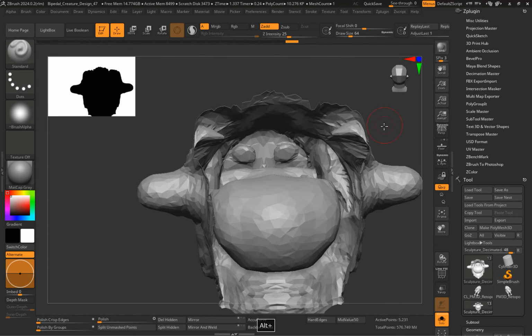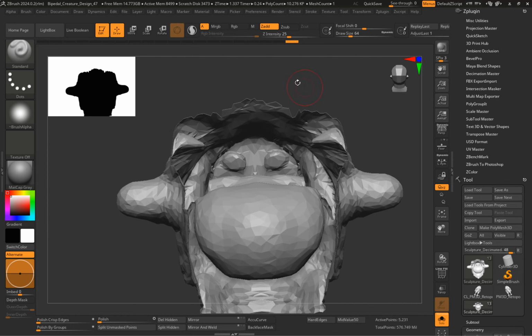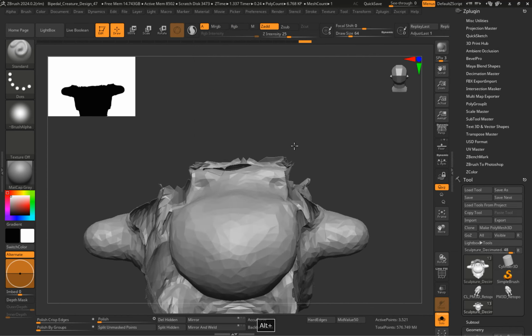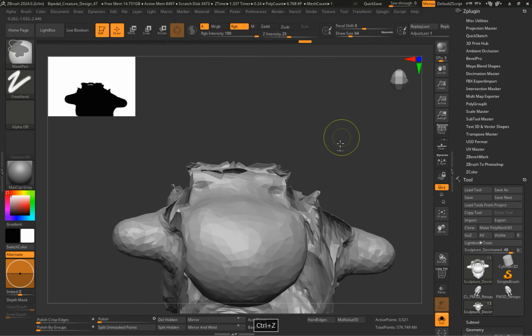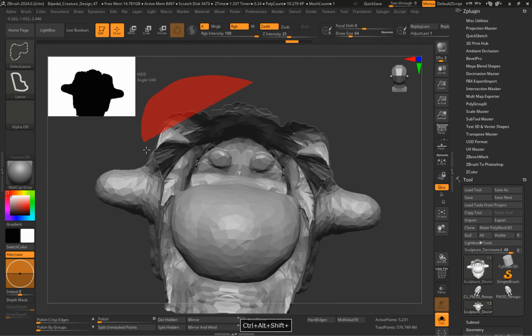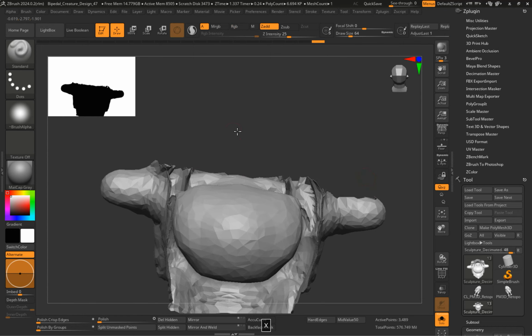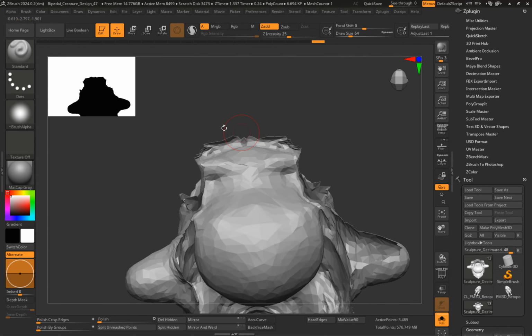And what I'm going to do is just hide parts that I don't need. So pretty much all of this for now. So I actually needed that part. So I'm going to Control Z. Just be a bit more careful with that. And let's turn symmetry on. So that's X on the keyboard.